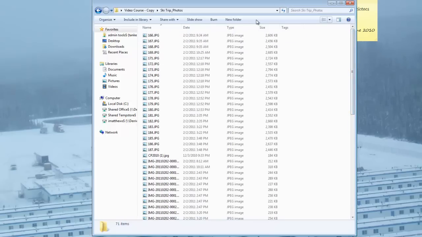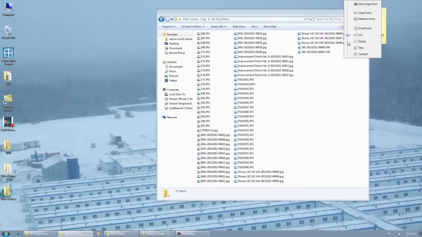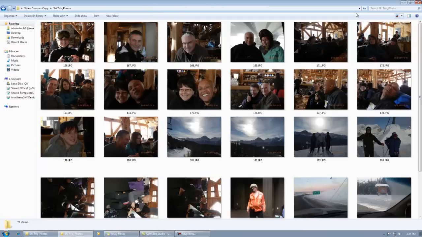In Windows Vista, there's a button up here that's labeled View. In Windows 7, they've, for some inexplicable reason, moved it over here and made it smaller. What you want to do is take the scroll bar and make it scroll to the top to extra large icons. Then make it full screen.